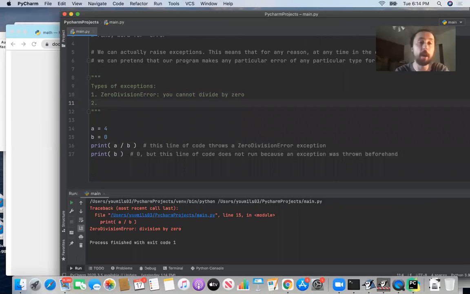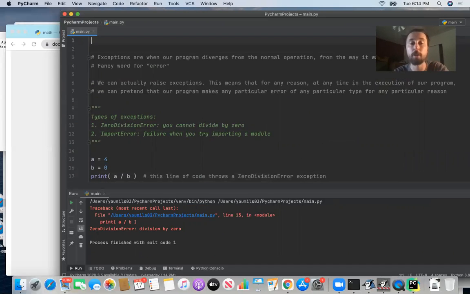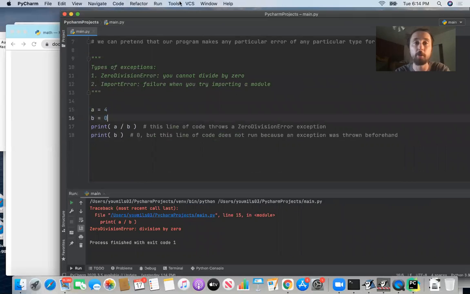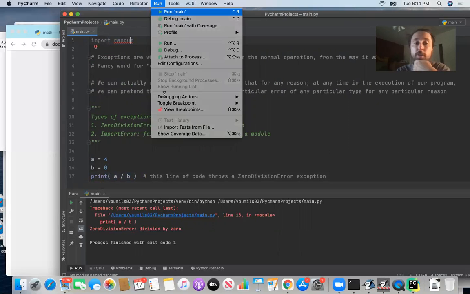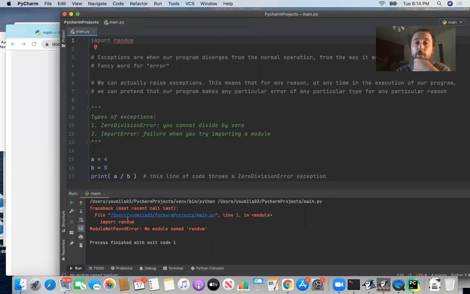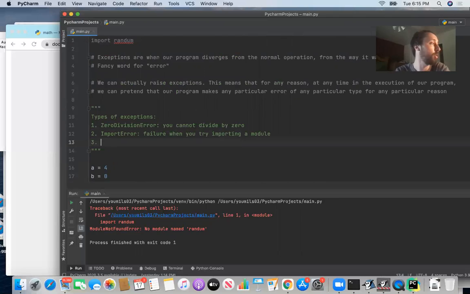Another type of exception that we have is an import error. That would be a failure when you try importing a module. What if you tried importing a module that Python doesn't recognize? What if you tried importing the math module or the random module that we just talked about, but you spell it wrong? Now if you go ahead and try to run this code, you're going to get a different type of exception, because we still have the zero division error in here, but there's an issue even earlier in the code. So it's going to reach that error first, and so the module not found error. That's kind of like an import error, but I'm just trying to demonstrate the different types of things that could go wrong within your code.